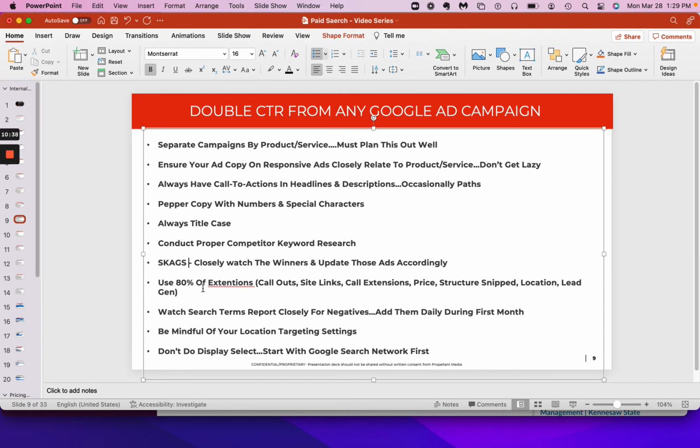Let's see here. Next, use 80% of ad extensions. So let's make sure we're clear on that. That includes the callouts, site links, call extensions, your pricing, structured snippets. Make certain I've spelled that correctly. Structured snippets, your location extensions, and there's also a lead gen form.